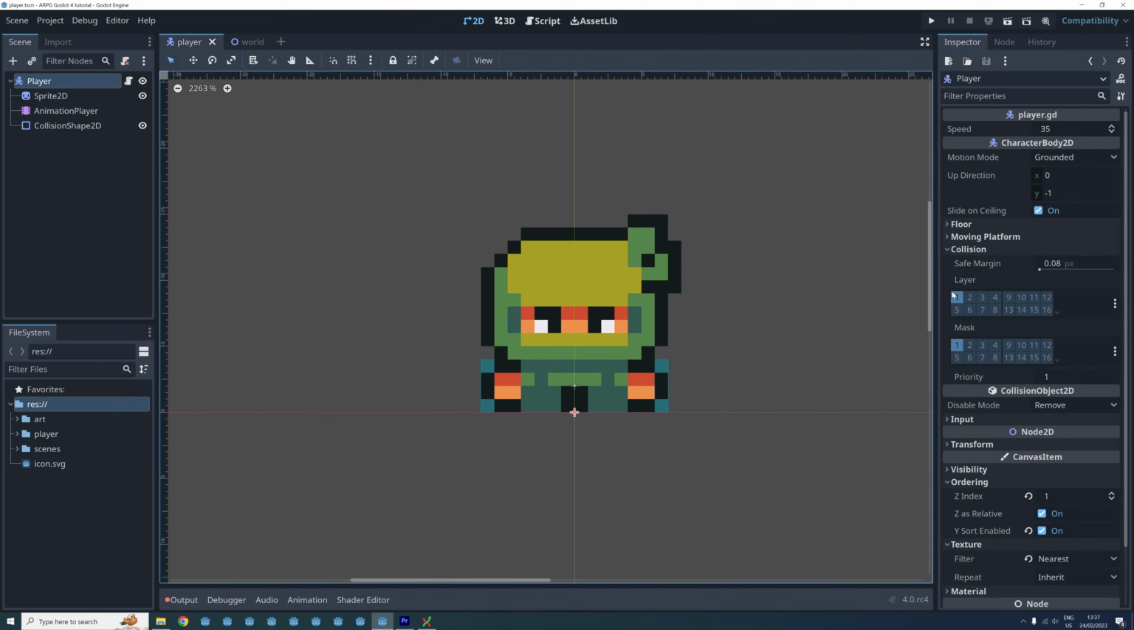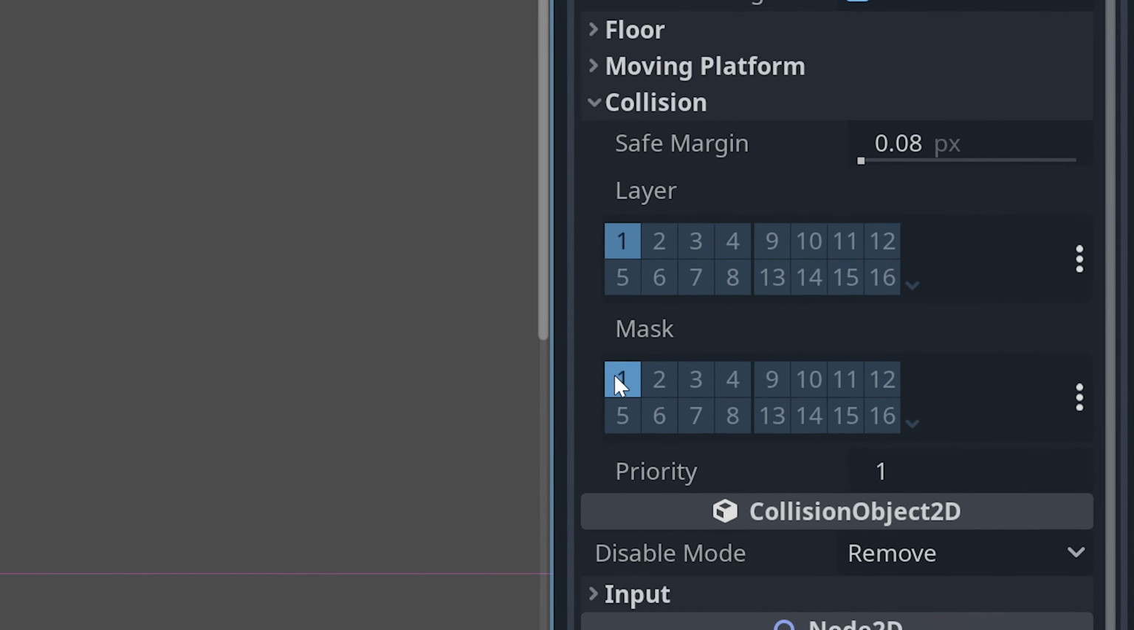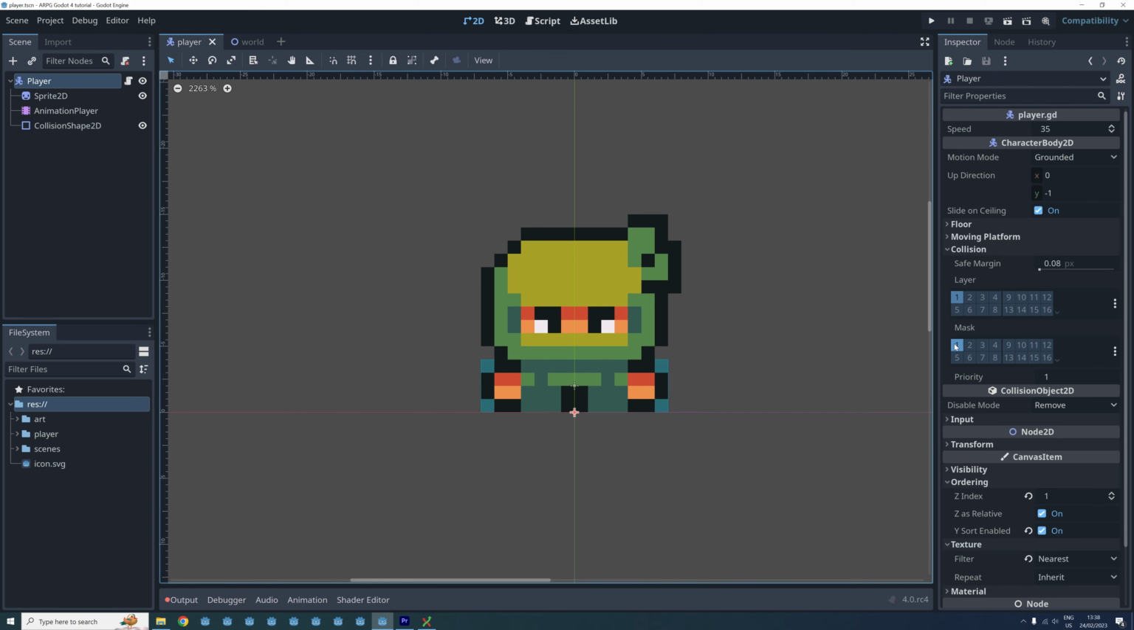At the collision properties of the player's root node, we can find the layer and mask properties. The layer property tells us that this object exists on these layers, and the mask property tells us that this object will collide with items that exist on these layers. This might seem confusing at first, but can be quite handy later on. But for now, we'll just leave both at 1.